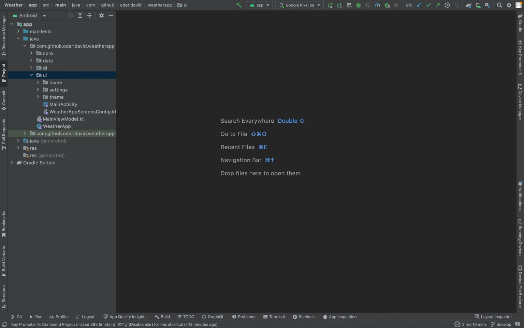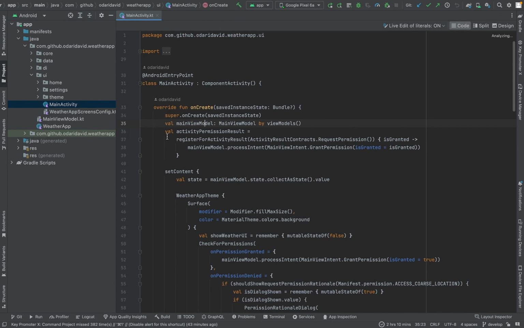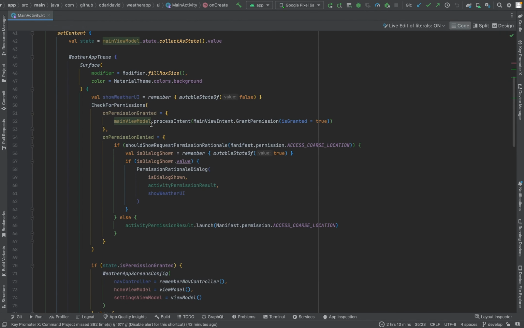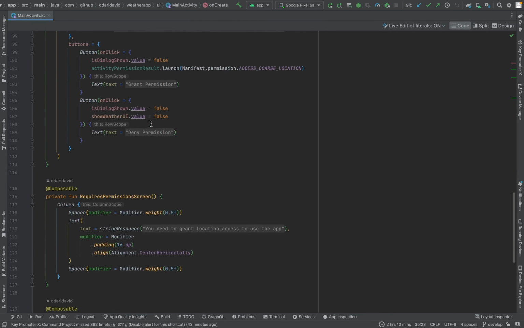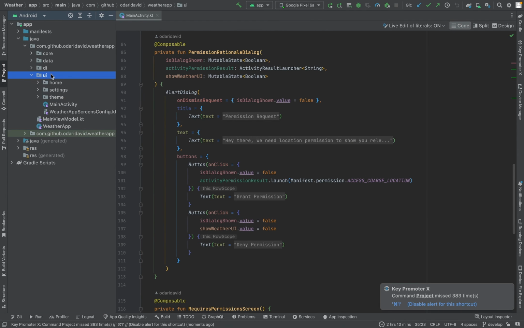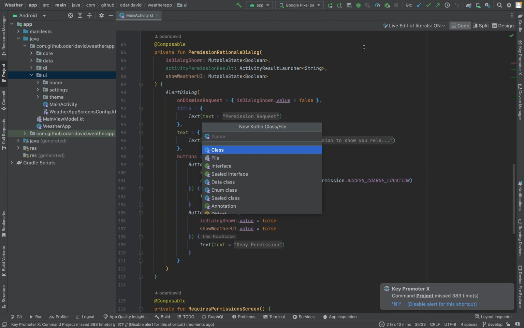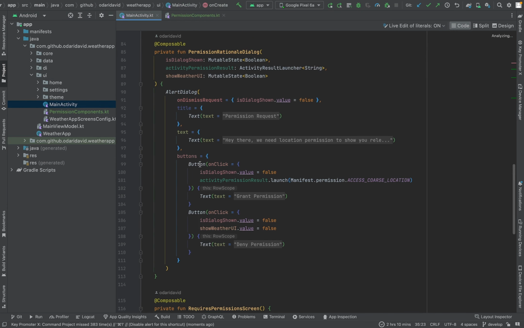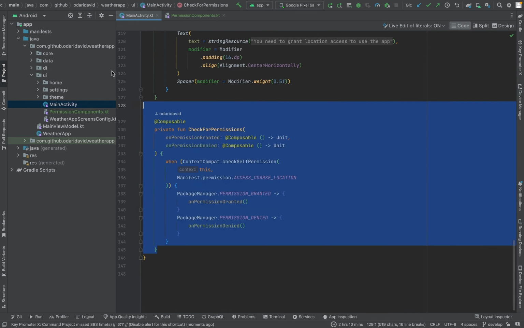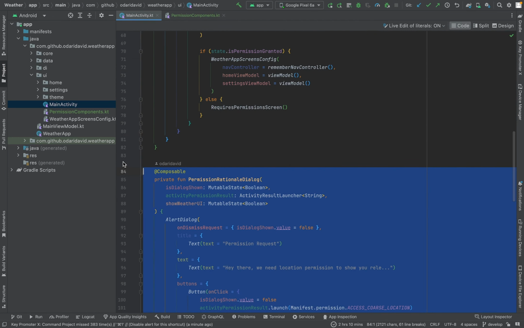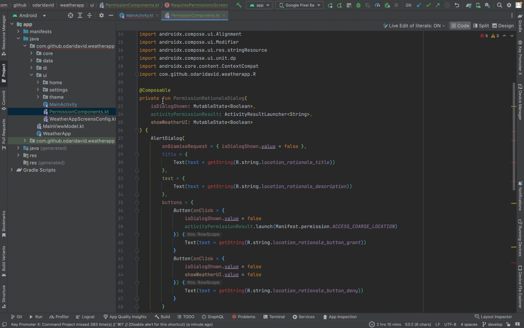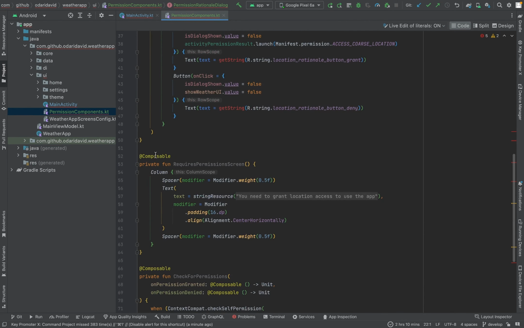We'll be using the codebase from the previous video, but I'll do some cleanups first to declutter the activity and make it easier to navigate our components. The codebase is available in the description below. I'll start by moving the permission-related components into a single file. I'll call it permission components. They're private, so I'll try and make them visible to the activity.